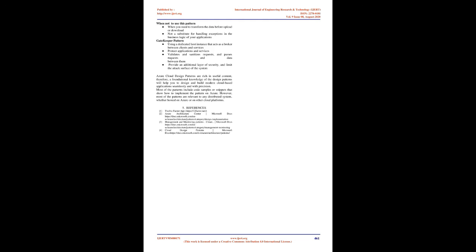Azure Cloud design patterns are rich in useful content. Therefore, a foundational knowledge of the design patterns will help you to design and build modern cloud-based applications seamlessly and with precision. Most of the patterns include code samples or snippets that show how to implement the pattern on Azure. However, most of the patterns are relevant to any distributed system, whether hosted on Azure or on other cloud platforms.